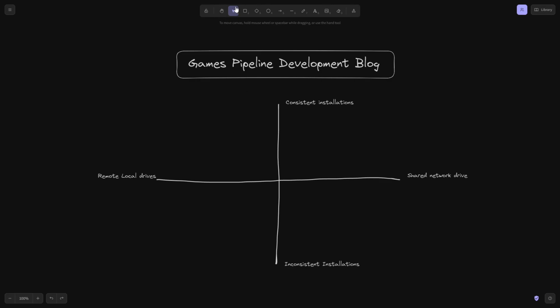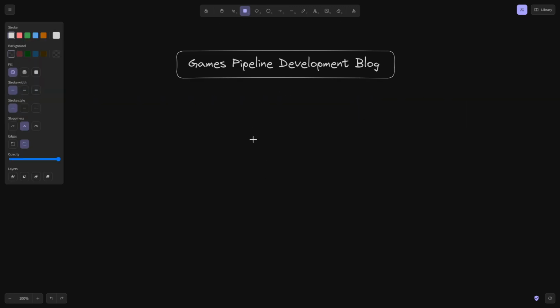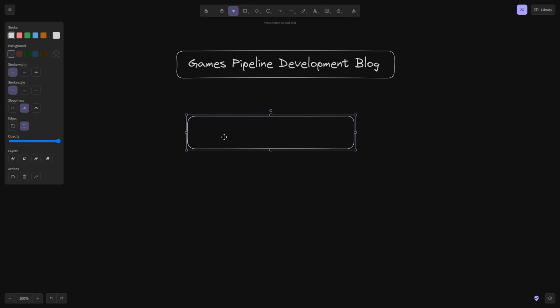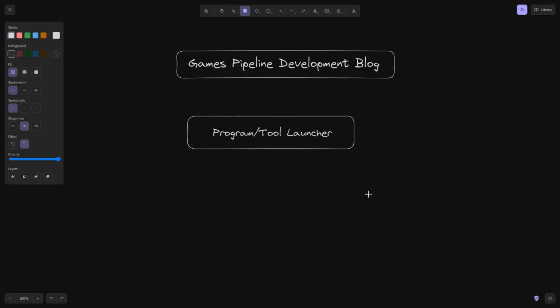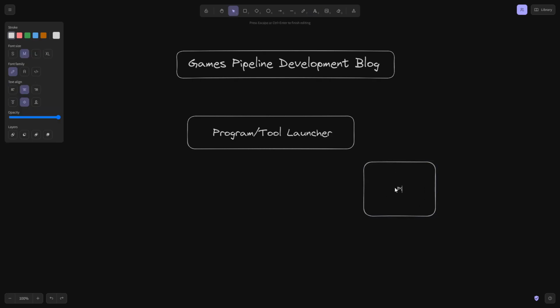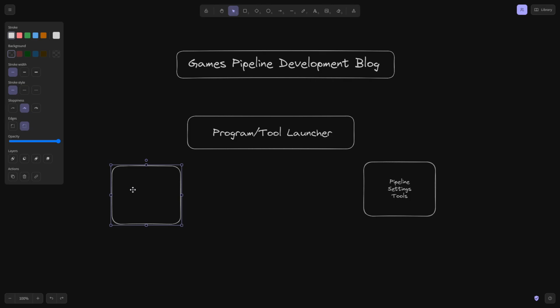So I think what I also need then is I want to start everything from some sort of launcher. This is basically going to be the entry point. So this might end up launching some sort of pipeline settings tool, so that we can adjust those. It's probably going to end up launching our game engine.